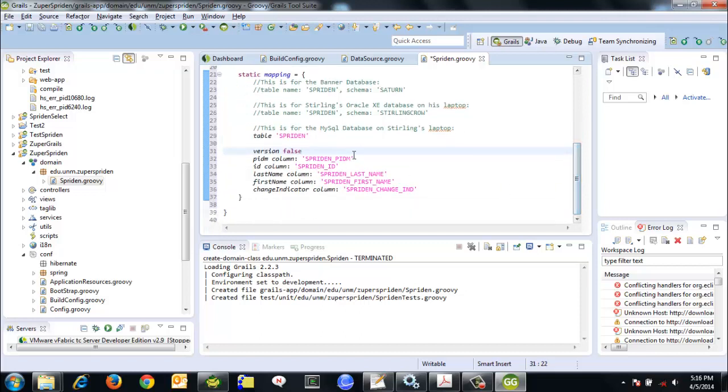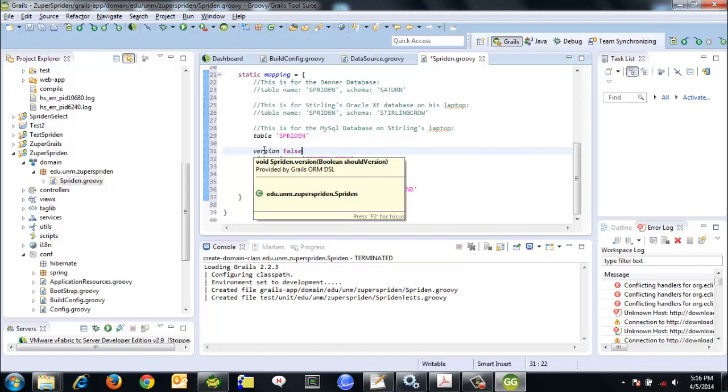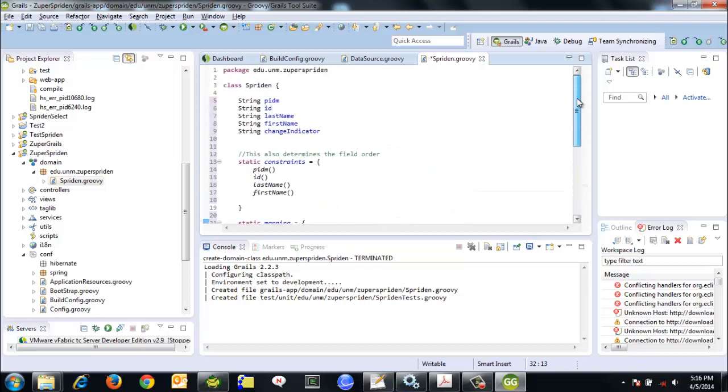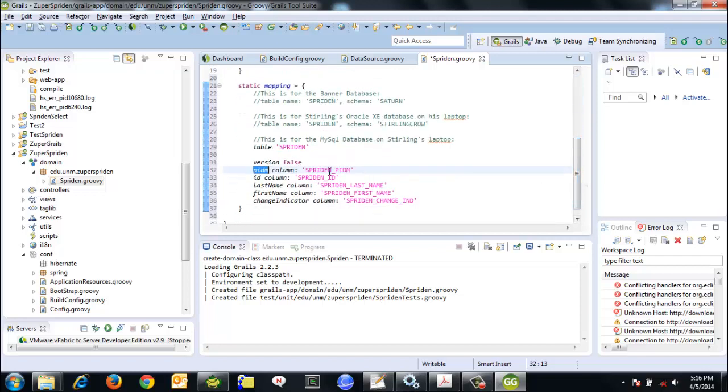I have a version column in here that is normally required by Grails applications. I'm just saying false for this since we're just doing a read-only Grails project. And then I say, hey, my PITM value that I defined up here, I want you to map that to the column called Spriten PITM. I want you to map ID to Spriten ID, last name to Spriten last name, first name to Spriten first name, and change indicator to Spriten change end. So that is what we need to do to map our domain class to our table.